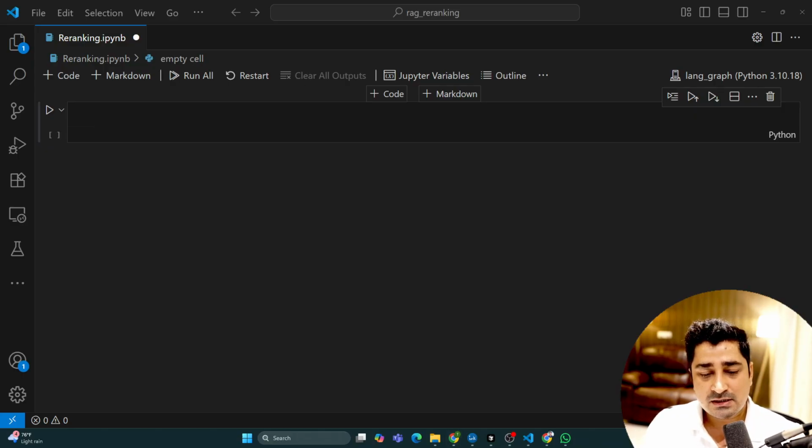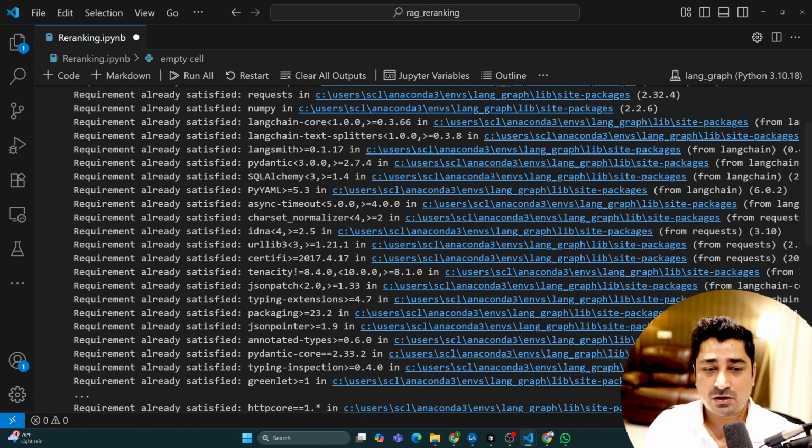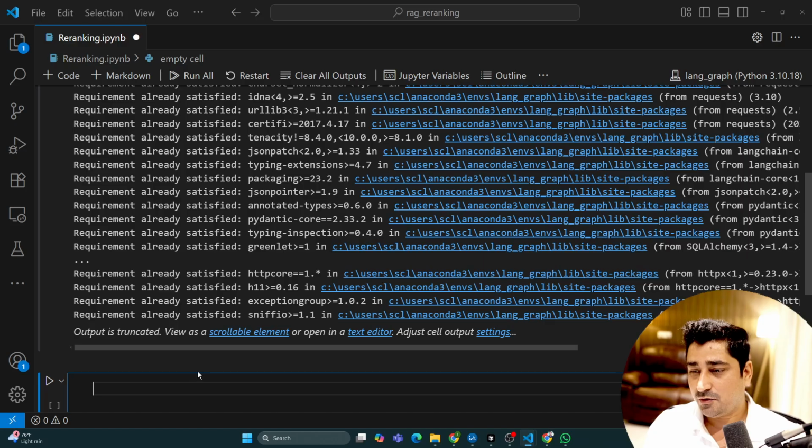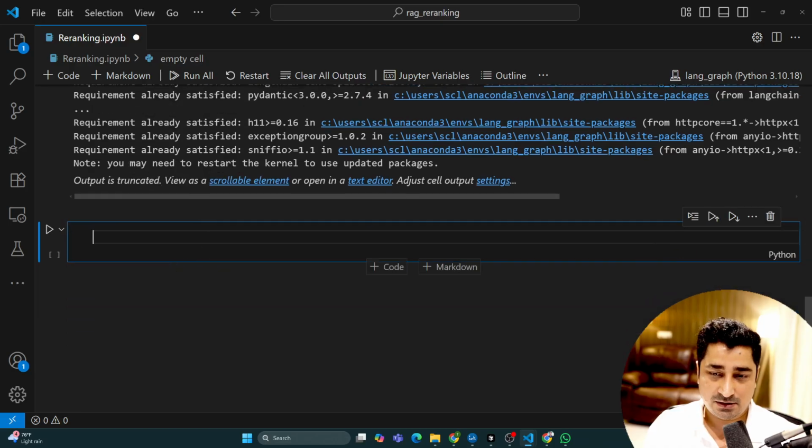I'll try to teach you this entire re-ranking concept in a completely practical manner, so let's start doing it. Here I will be using the Eury API, and I'll also be using the Eury SDK for LangChain. First of all, you have to install LangChain, Facebook AI Similarity Search CPU, requests and NumPy. Not just that, you also have to install LangChain community. Just these things you have to install. In my system it's already installed, so I can simply go ahead and use it.